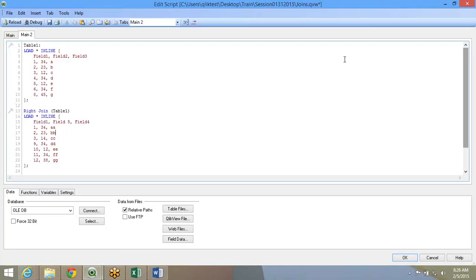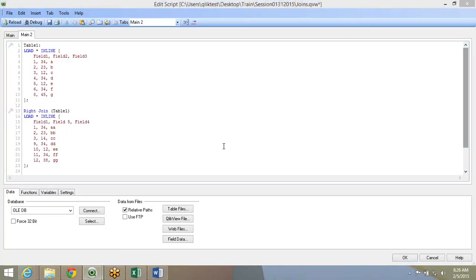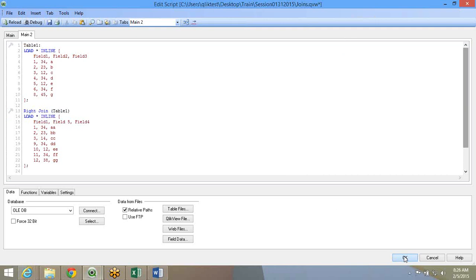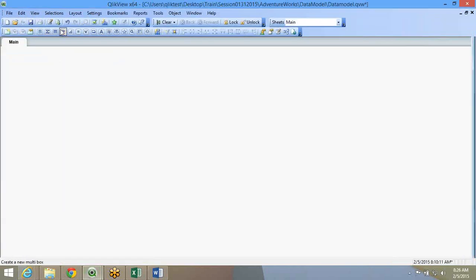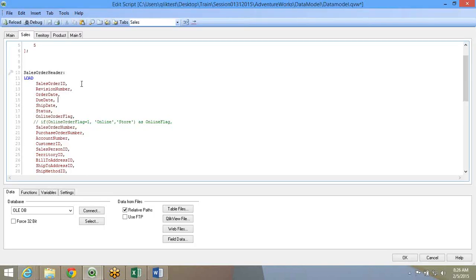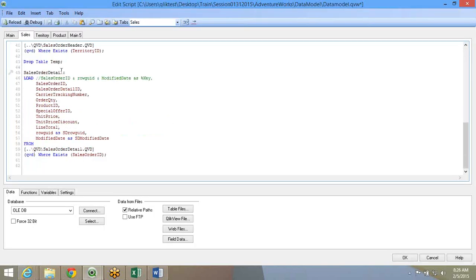set. So apart from joins, there is another concept which I want to explain. But I would also suggest to practice the joins in ClickView. You can practice it on the main application over here. So sales order detail is there, right? So let's do the join for this.